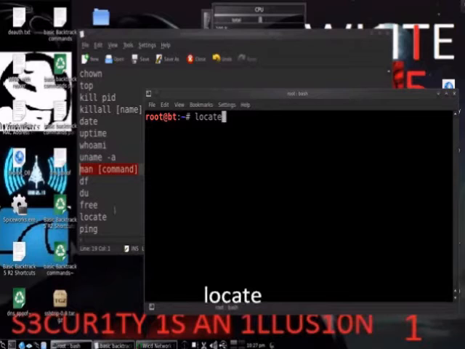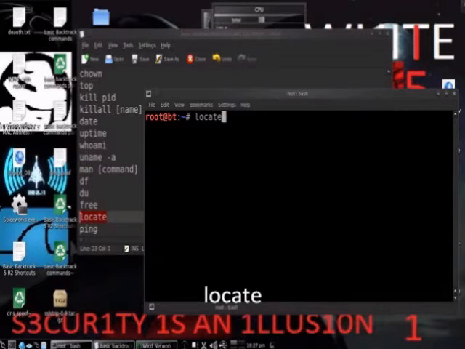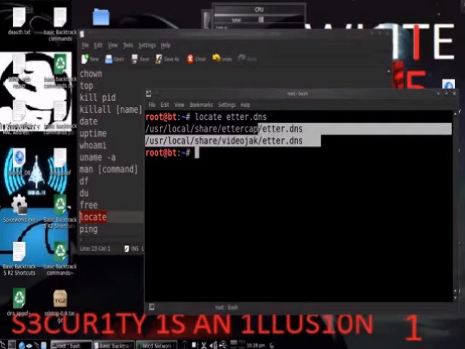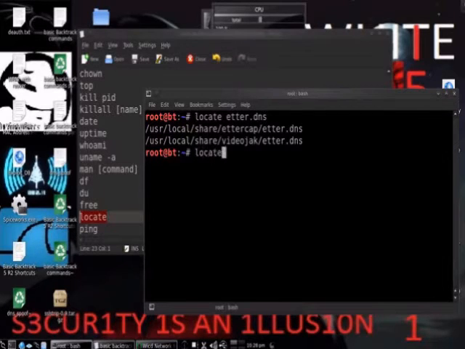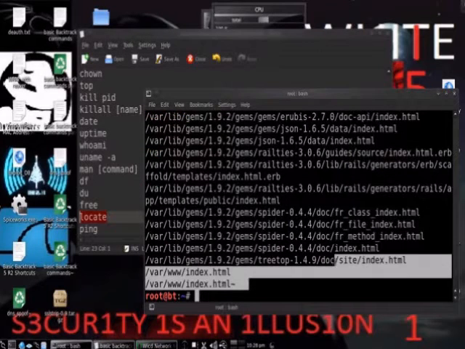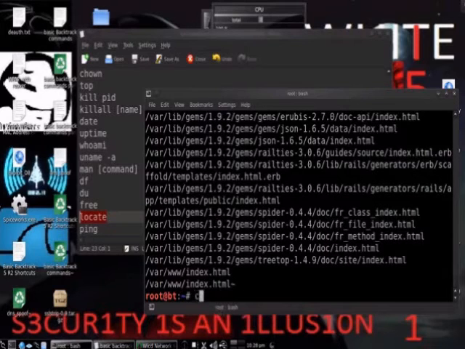Our locate commands can be used to find a file, folder, or program and give the user a path to its results. As you can see, it finds it based on the name specified.